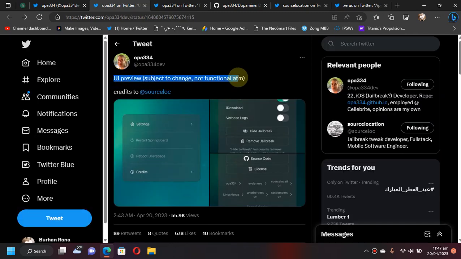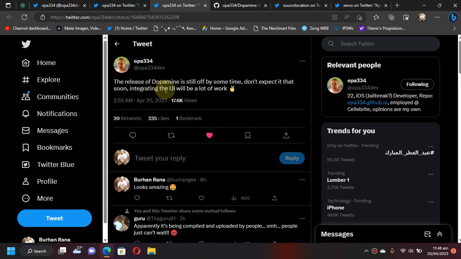As you can see in this tweet, this is a very first look for the user interface preview, and it may change in the future, and it is not functional at the moment. It is being worked on. Now to integrate the actual jailbreak, this can take some time, so don't expect it that soon.